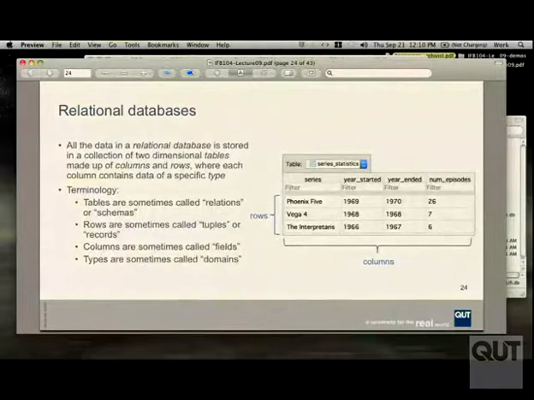So we're talking about relational databases. Sounds much more grand than it really is. A relational database is just a set of tables, the same sort of tables you would see in a spreadsheet. So you've got tables, they've got rows, they've got columns. And people use different terminology for them. Tables are sometimes called schemas or relations. Rows are sometimes called tuples or records. Columns are often called fields. And each column has data of a particular type, and that's also sometimes called a domain. But it's really nothing more than a spreadsheet-like table or a collection of tables.